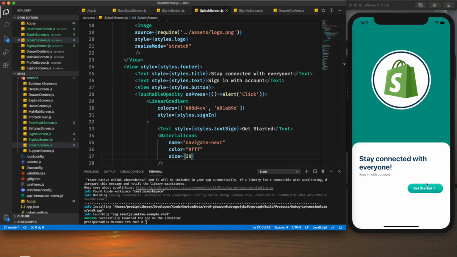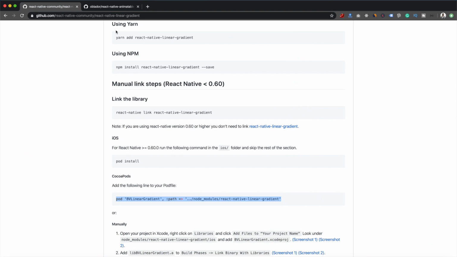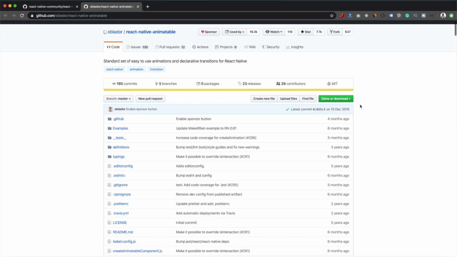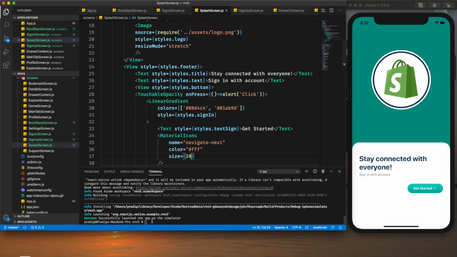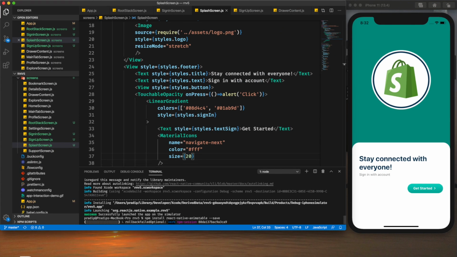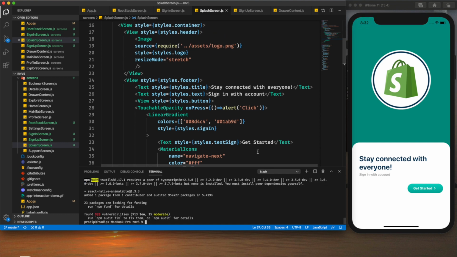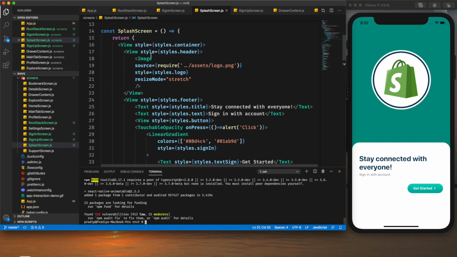Now we are almost completed with our design for this splash screen, but we want to implement the animation effect. So for that animation we are going to use another third-party package, which is react-native-animatable. So now I'm going to install this as well. So for this I need to copy this command and paste it over here and hit enter. So that package has been added as well. Now we can use those things over here.